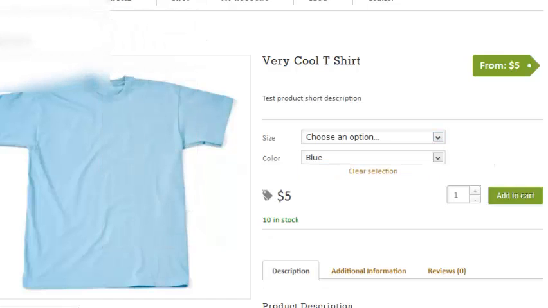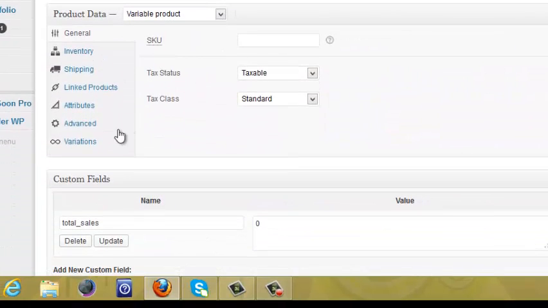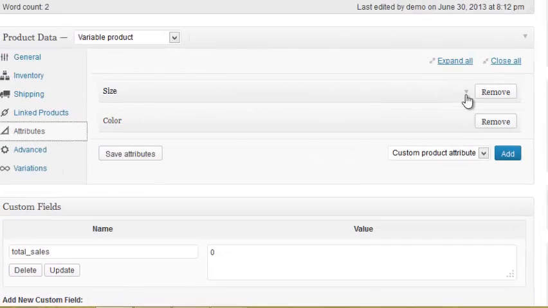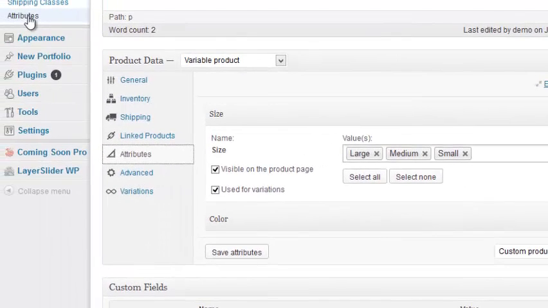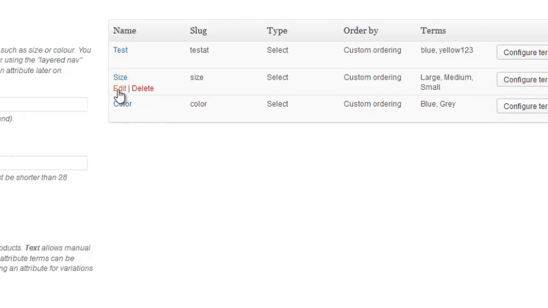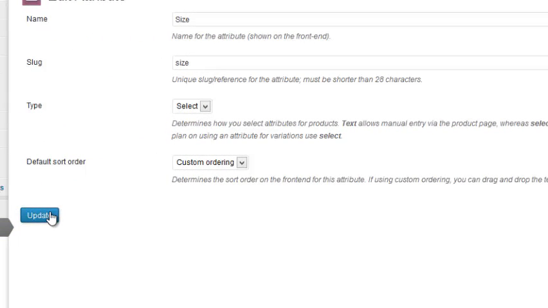And if I go back here and edit the product, I'll show you what happened here. If I go to attributes and then go here to size, it actually resaved it in the order of how it is done globally, large, medium, and small. Even though when I created it, I did small, medium, large. So what I'm going to do is go back here to attributes, and because I did custom ordering, I should be able to just edit that order.